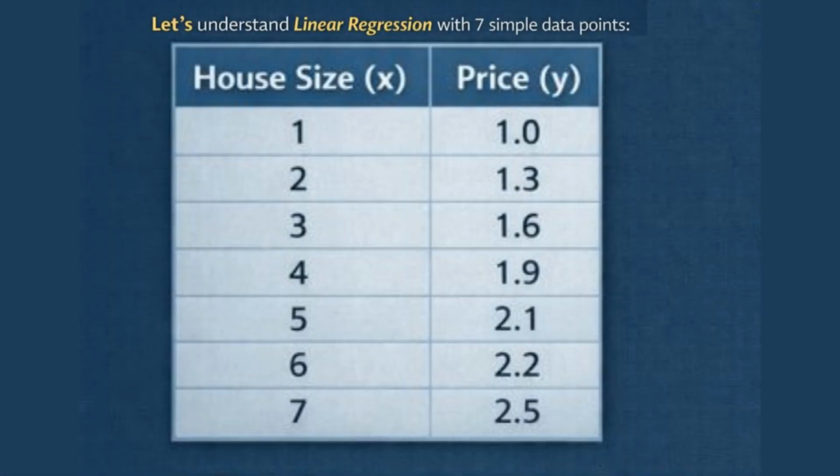To understand linear regression properly, we're going to work with a very small data set. Not thousands of points, not fancy data, just enough to see every step clearly. Here, X represents house size and Y represents house price. These numbers are small on purpose, so we can actually calculate everything by hand. Let's plot these points.